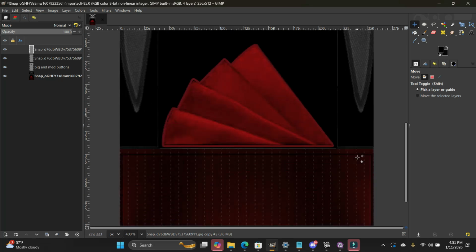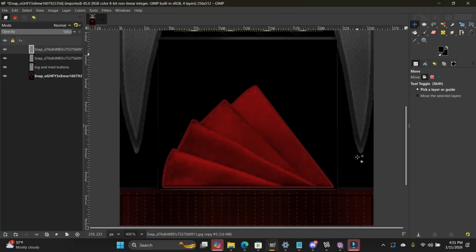Okay. So we got that. So the next thing we're going to do, I don't like this. This looks basic. I don't want to look basic. I want a unique pocket square.